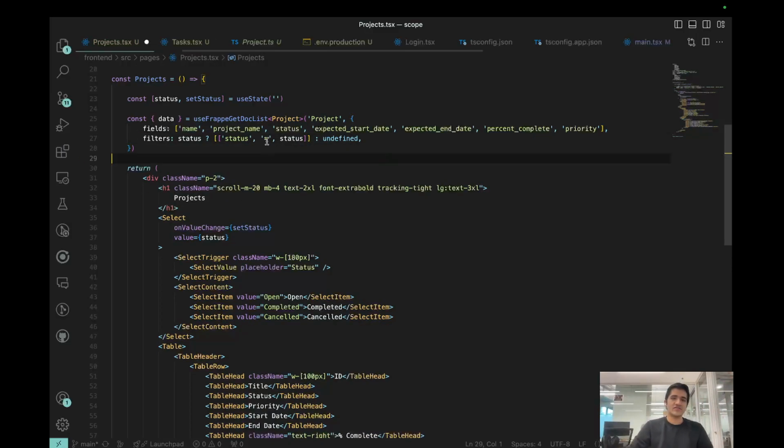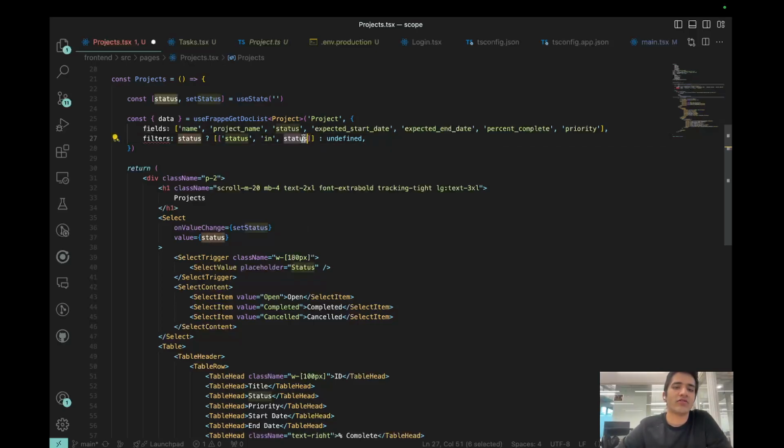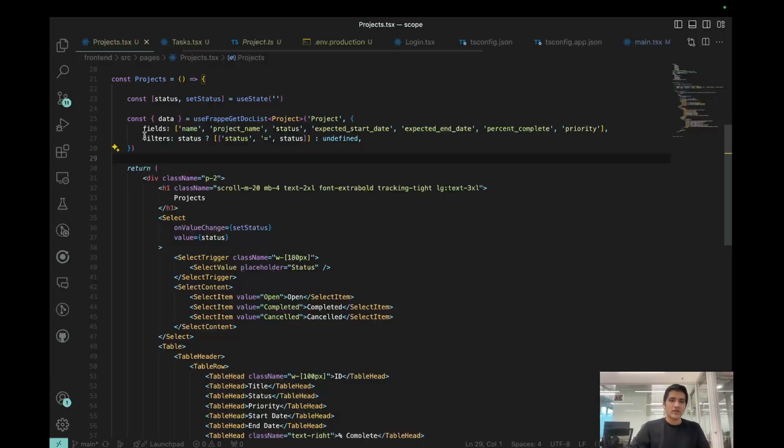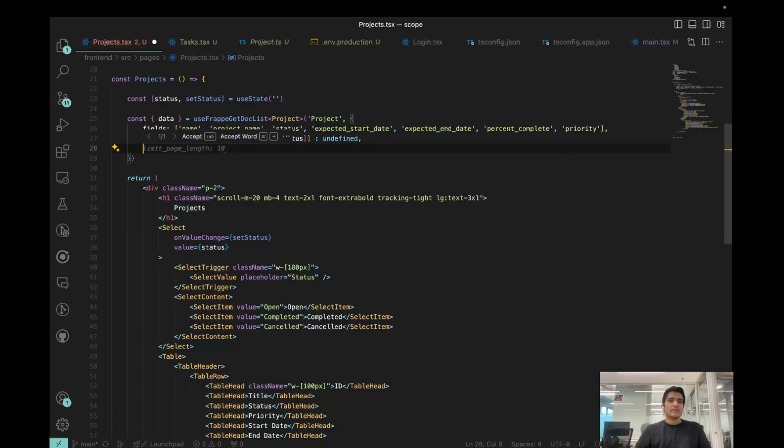The other thing is that these filters not only take equals to and so on. Since it's all coded in TypeScript, you'll see what all is allowed. Timestamp, time span, and between, I think, are only available for dates, but the others are all available. So, for example, if I want to only show open and completed, I can use the in operator for that. So you have filters, and you have OR filters.